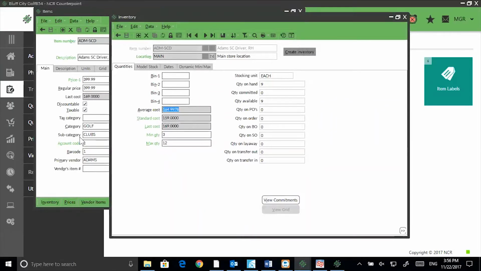Average cost is updated every time you post a receiver or a purchasing adjustment. It's also the value for cost on your sales reports. Standard cost never changes. This is the first value defined for the item when it was initially built. Last cost. This field is updated every time you post a receiver.